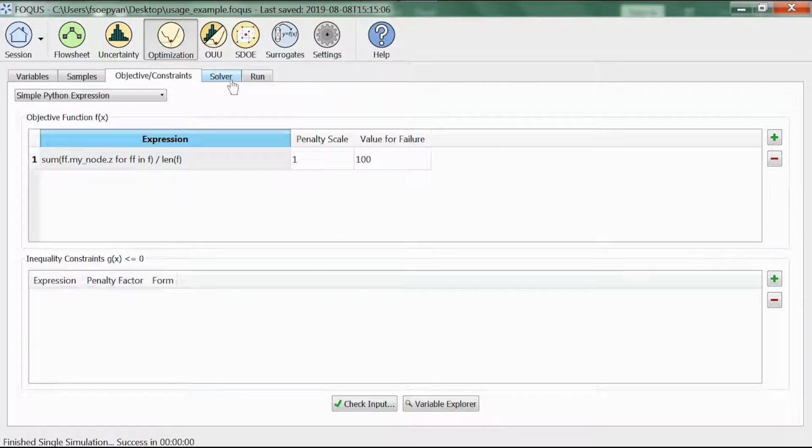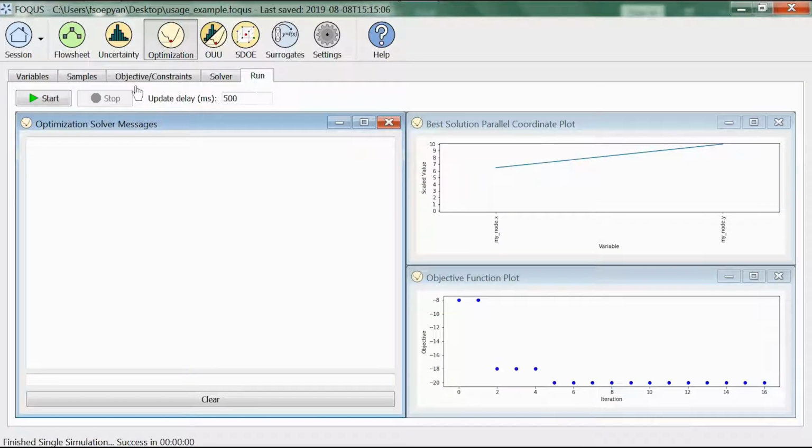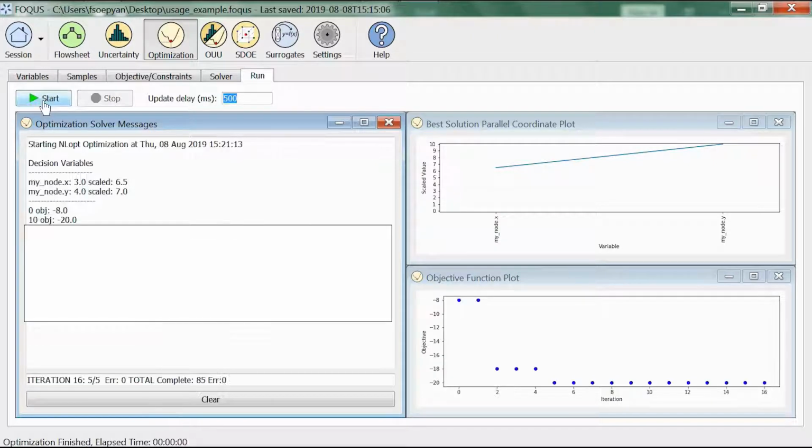The next thing we need to do is go to our solver, and the previous setup that we had is fine. So we go to our Run tab and click Start, and the optimization under uncertainty problem is successful, where we find the minimum value.